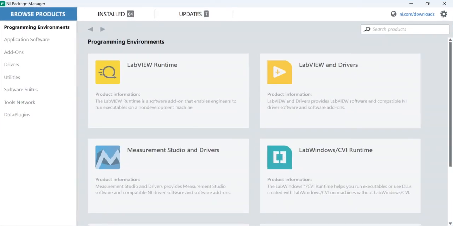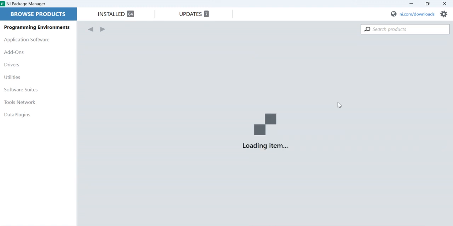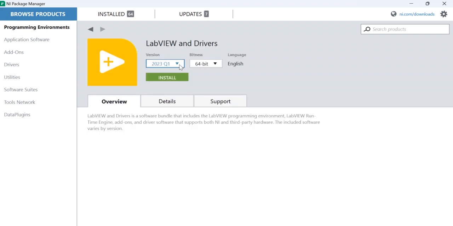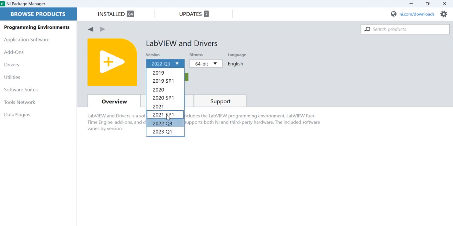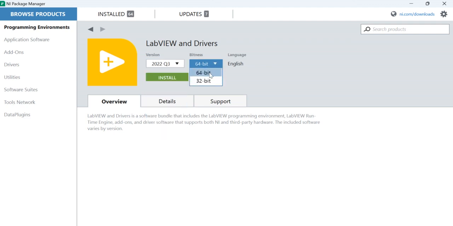So first of all, you have to install LabVIEW. On this PC, I have installed the LabVIEW 2022 version. So first of all, you have to install LabVIEW 32-bit. I have installed LabVIEW 2022 32-bit here.